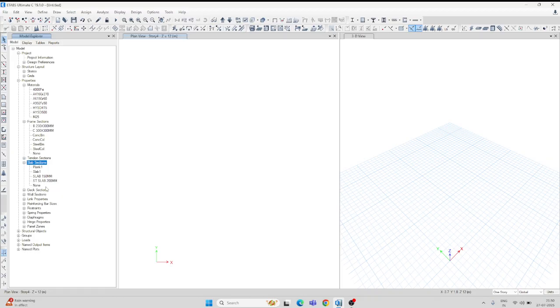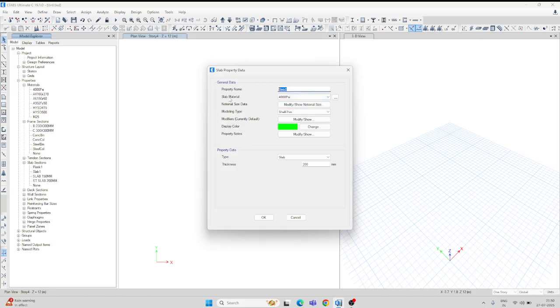And in a building we also go for the overhead water tank slab. So just click add new slab sections, and right here OHT, that is called overhead tank slab. So here also we take 200 mm thickness of the slab.